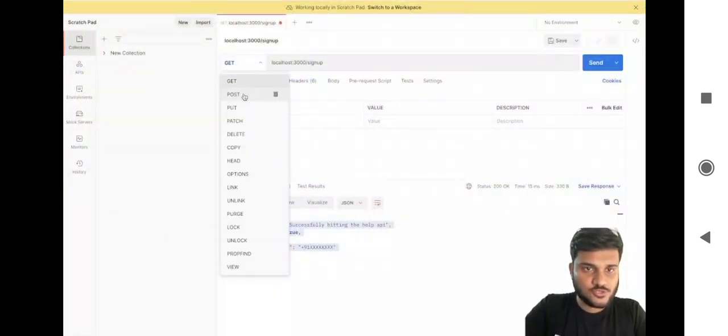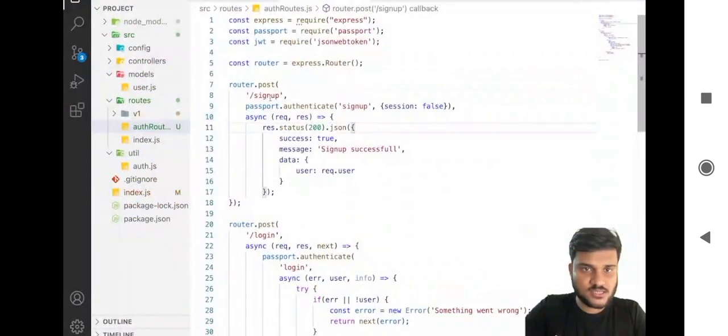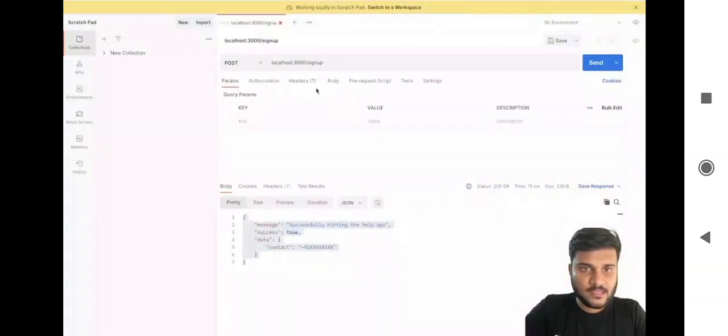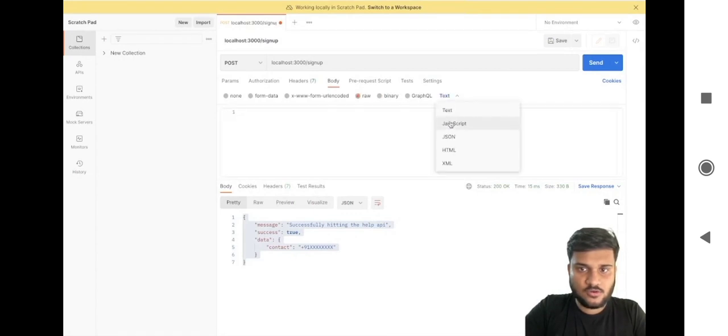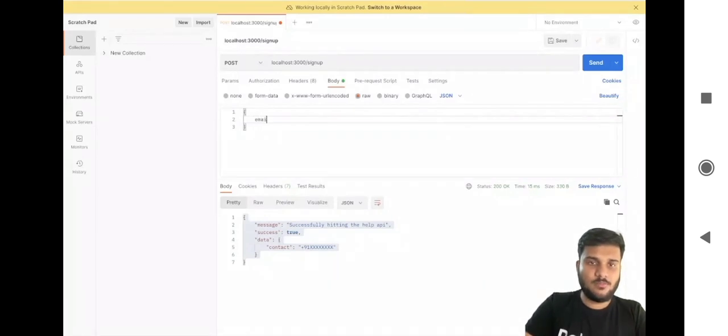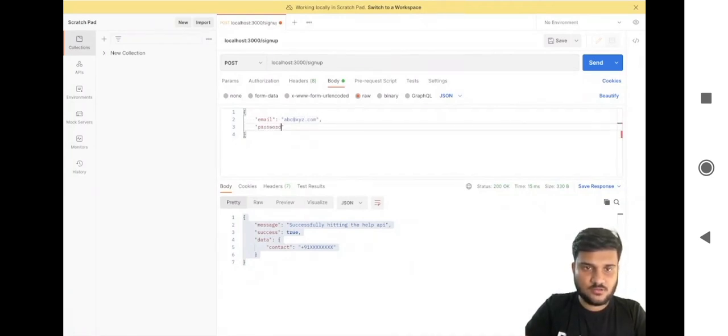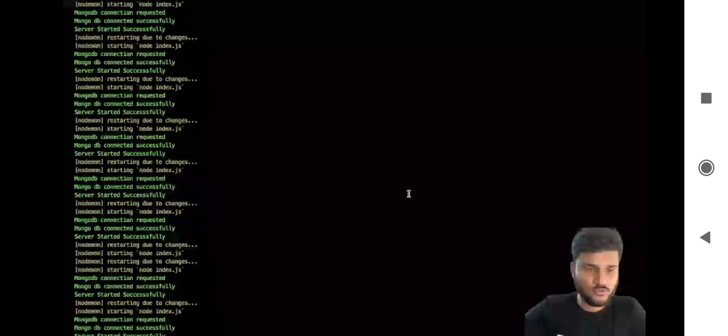So this is going to be a post request. Why post request? You can see here sign up is a post request. So inside the body, let's make it raw in the form of a JSON. Let's pass email as abc@xyz.com and we'll pass password as 12345. Okay, let's see, moment of truth.